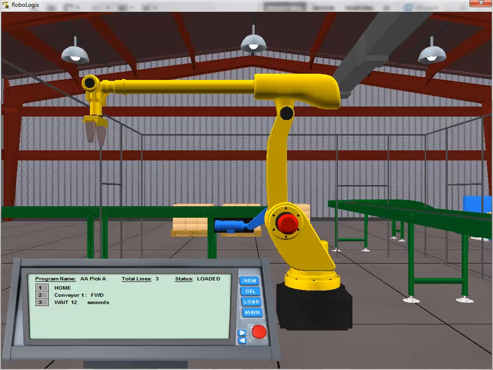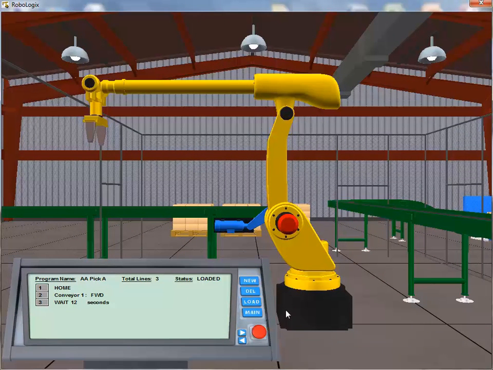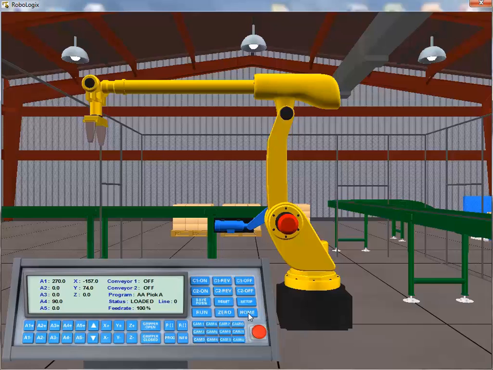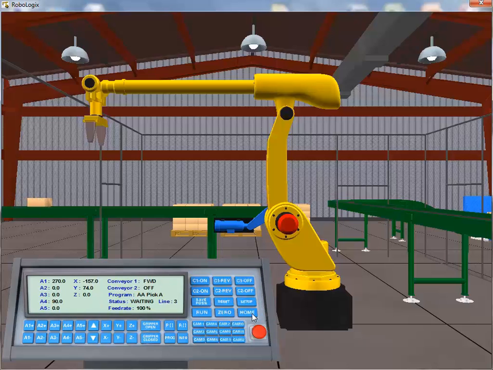We'll now take a moment and run the program in its current state. We'll continue adding new command line instructions in part 2 of this tutorial series. To run our newly created program, we click on the main button to bring up the main panel. We then click on the run button to begin program execution. We can return to the main panel by clicking on the main program button.